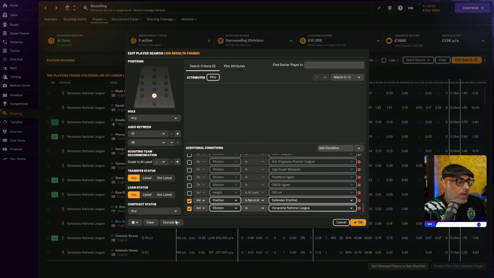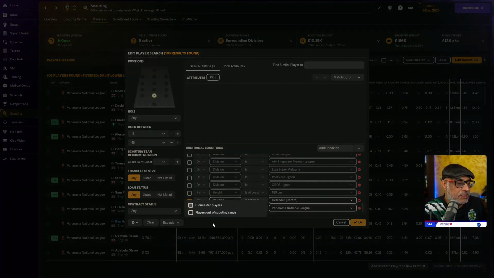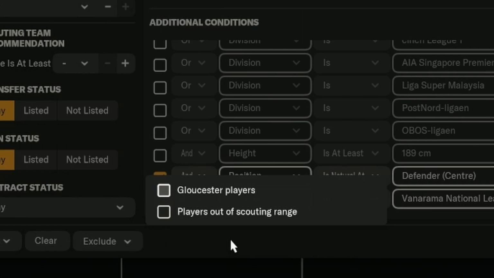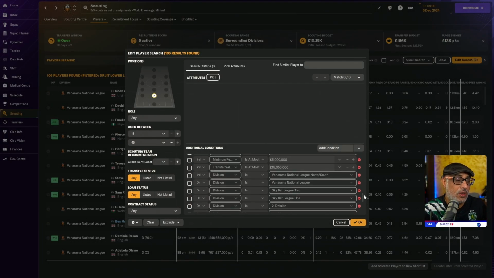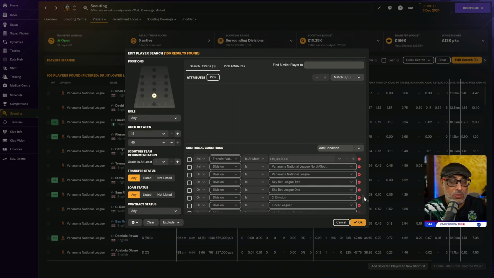Now here, there are two things you want to bear in mind. First, you want to include your club players. Now, if you don't uncheck this button, your players won't be included, right? So you want to leave this unchecked. Then my advice: there will be a lot of leagues that I've included, but I don't include lower leagues.